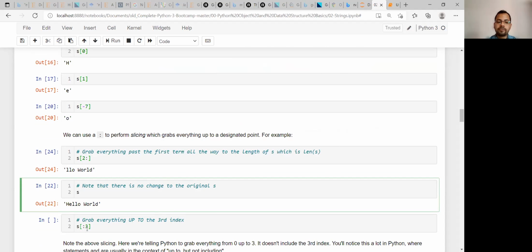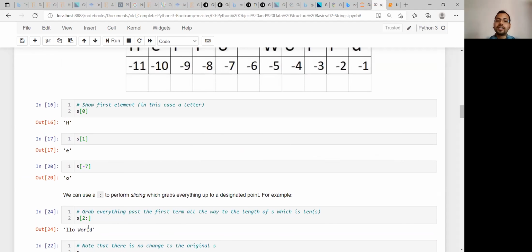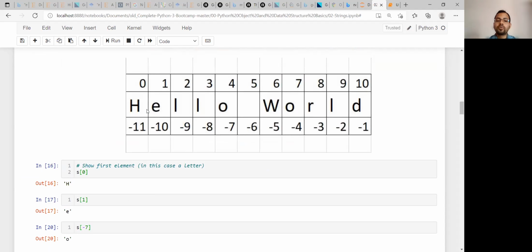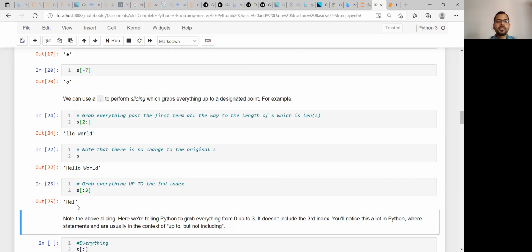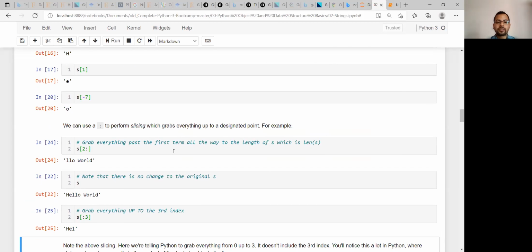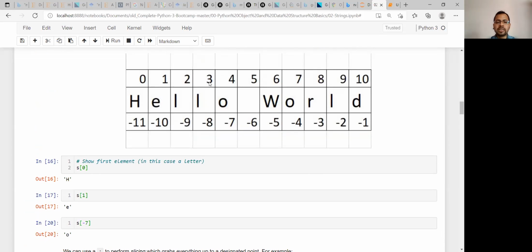But the thing is, if you are putting 3 here, it will not include the third index element, but up to the second index element. Okay, so that is the difference. Even when we are talking about up to third index, that means it is n-1. Just run it, then it will be clear. See, HEL is printed, so that means not including this position element, but the -1 position element. So every time you should remember this concept.